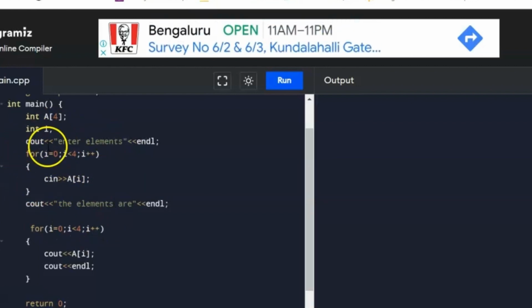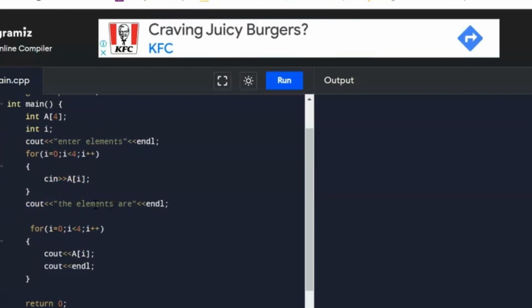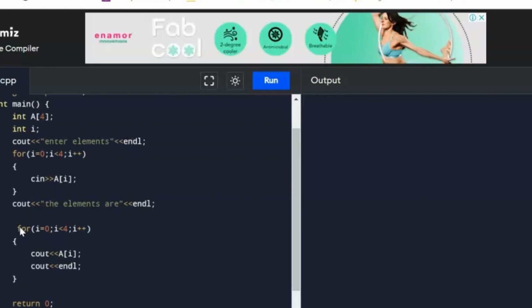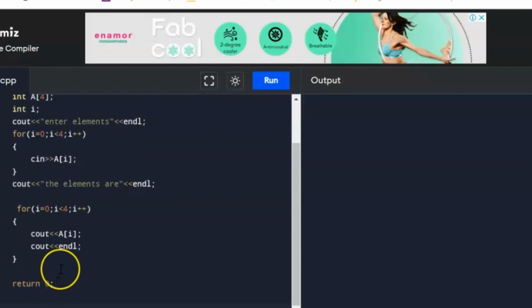So this is the reading of the values, and after the values are read, they have to be displayed on the screen so the user can see them. Again, a loop is there where you display the values one by one through cout, and endl is used for going to the next line so that the elements are displayed on separate lines. That's all, and the program ends here. Let's see whether this program is working or not.